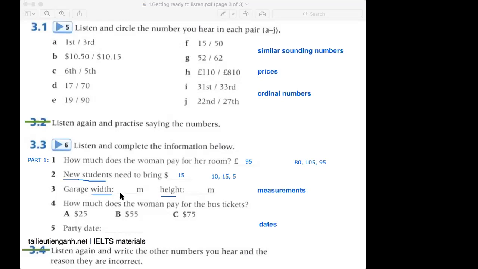All right, the correct answer for the width is 3.5, which I think most people got. The correct answer for the height is 2.5. 3 is the height that he would prefer, but it's not the actual height. The actual height is 2.5. 1 is the amount of space that they need between the cars. They may mention lots of different numbers, but these are the correct ones.